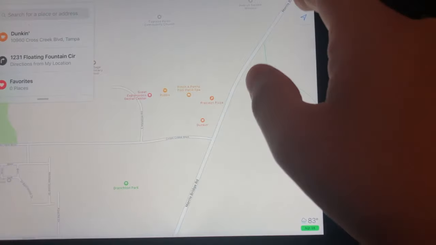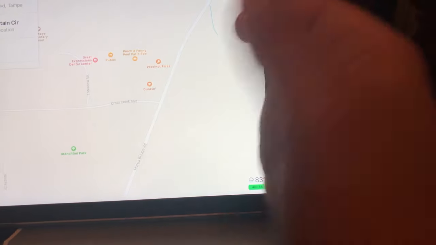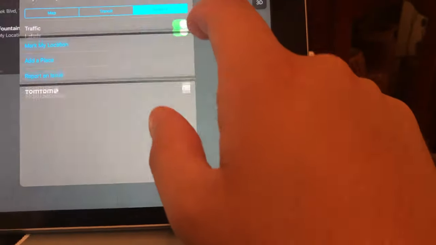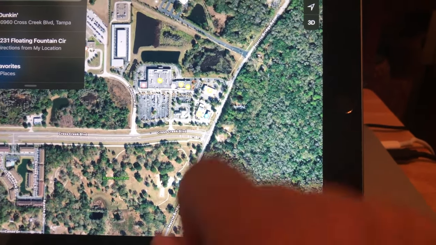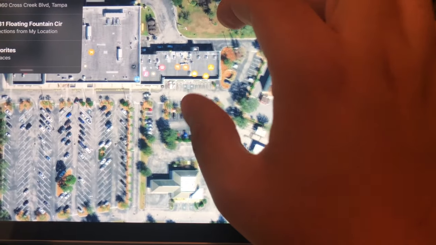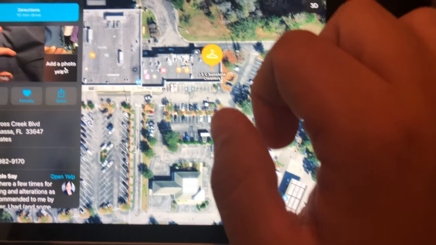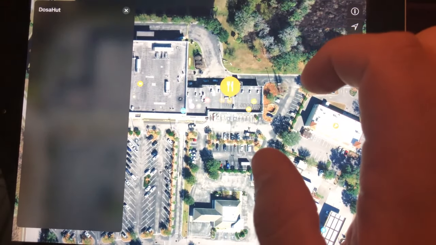Let's go back to different maps to see how transit looks. Well, we're not going to have transit in this area. Satellite. Satellite looks great. It's amazing. You can zoom in pretty close, and all the little icons are still on the map that you can click, and it pulls up the different businesses around.